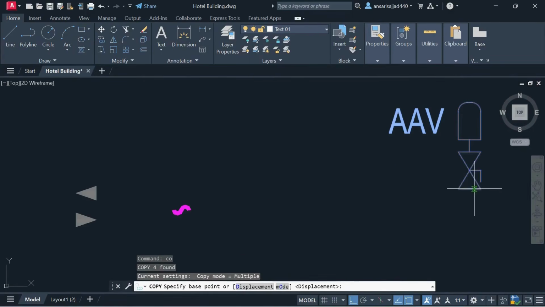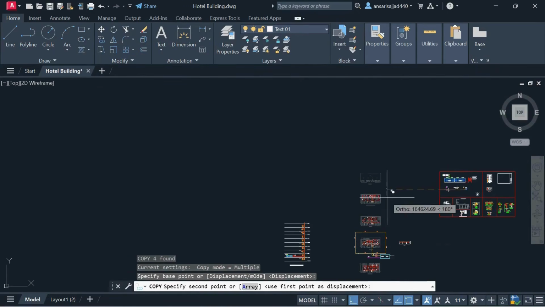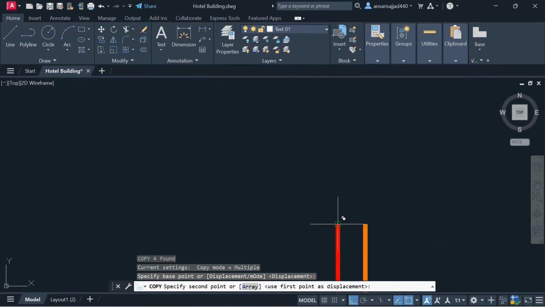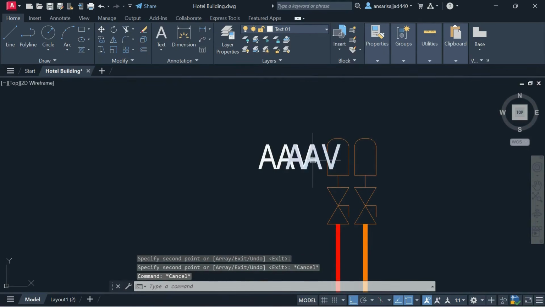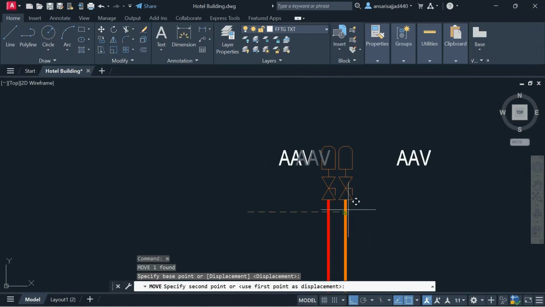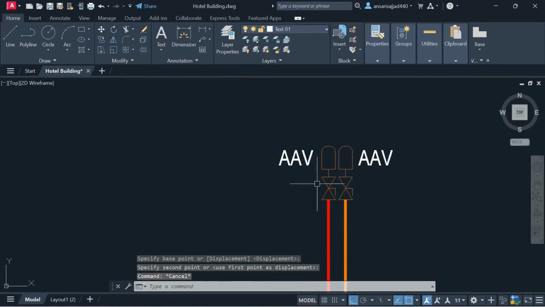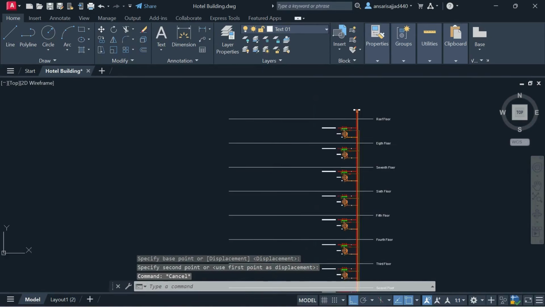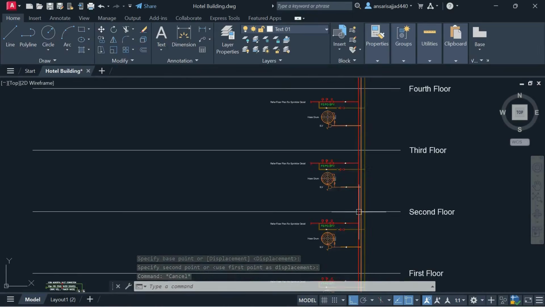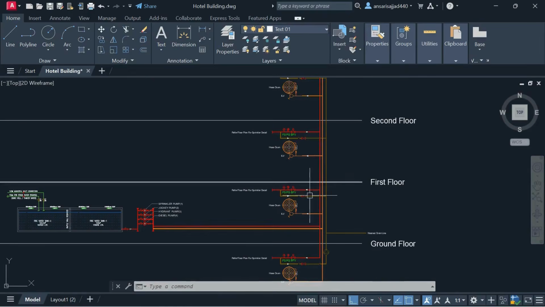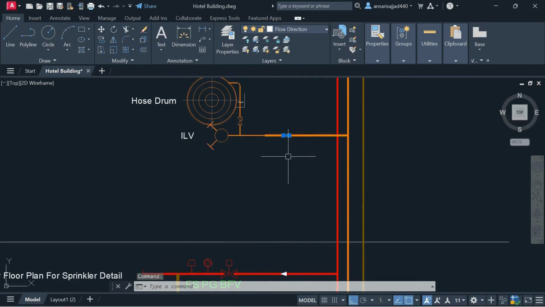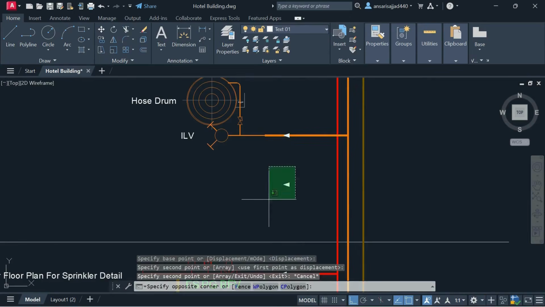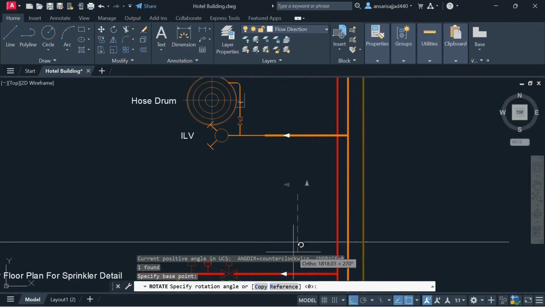Okay, use the copy command and place it for the sprinkler and for this, like this. Clear? So here I am just showing you, just suppose the arrow direction, just use the copy command and change the arrow direction, rotate it like this.